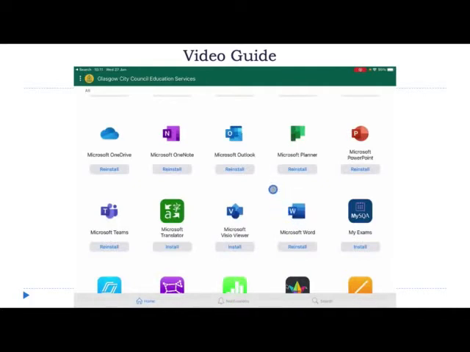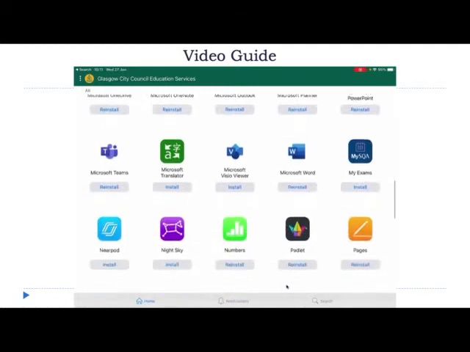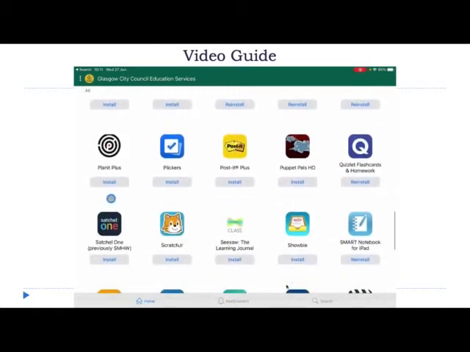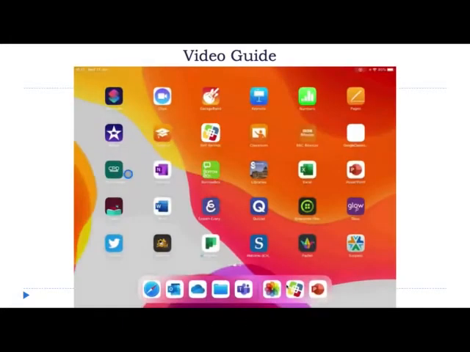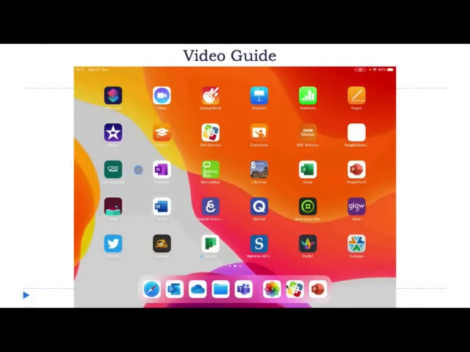Okay, so if you go ahead and download all of them, as you'll notice, mine says reinstall, so I've already installed them. And if I scroll a wee bit further, the next app that you might need is Satchel 1 or Show My Homework. So I will tap install on that. Okay, it was installed. Don't know why it's not saying it. Right, so I'm now going to go back and find the apps that I need to use.